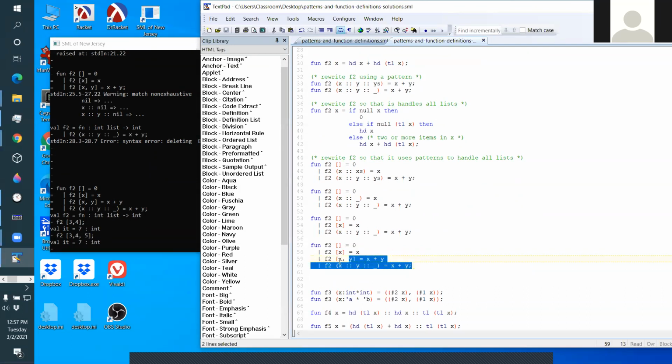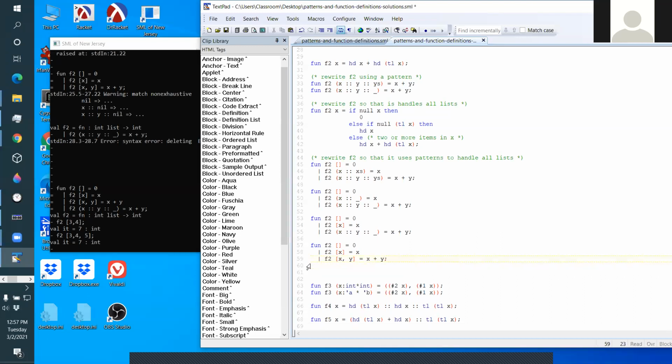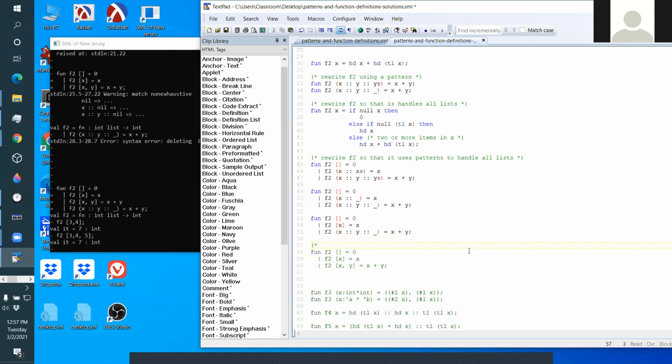Okay, what's more important is realize that this one is wrong. It's mistaking a 2 or more list pattern for exactly a 2 list pattern. Okay, so that's not a good idea. So this one is not good. That one shouldn't be there.